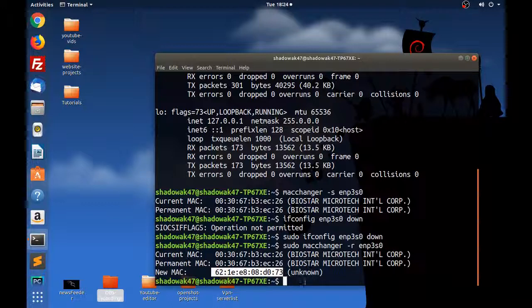So say now we wanted to specifically type in a MAC address manually. You could do that with the following: the -m flag, and just here you would type in your MAC address and then the interface. But obviously I'm not going to do that. But that's how you would do a manual, specific MAC address.